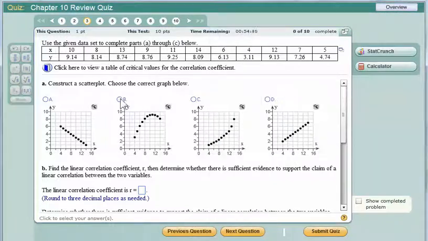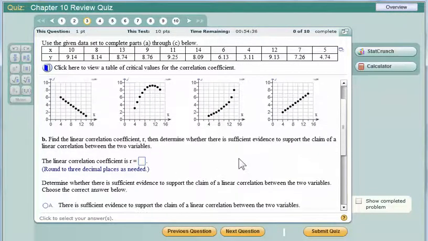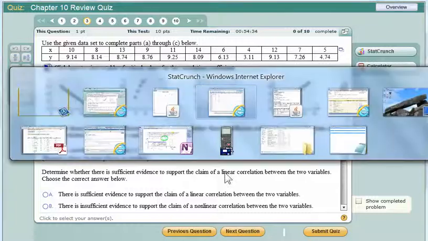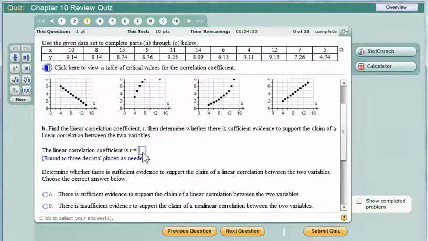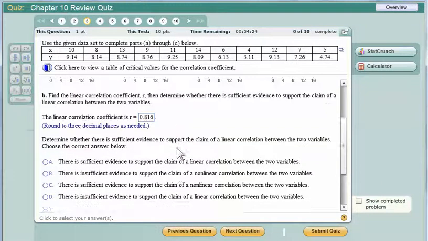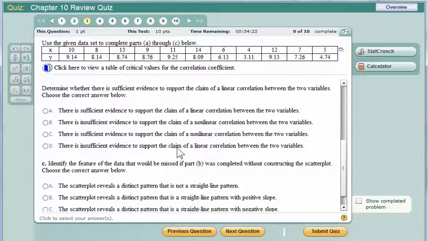So in this problem, they make us answer this question first, and then we go on and answer the other parts. So we can grab that r value again. Pearson r is 0.81653 decimals. And then they get to the meat of the question here. Determine whether there is sufficient evidence to support the claim of a linear correlation between the two variables.